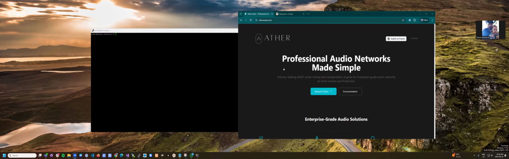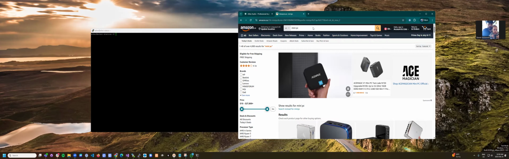So today I'm going to make a quick video on how we can do resampling using Ather to take a stream from one sample rate and then send it out at a different sample rate so that we can bridge different audio pieces together. So I'm going to do this on a mini PC.